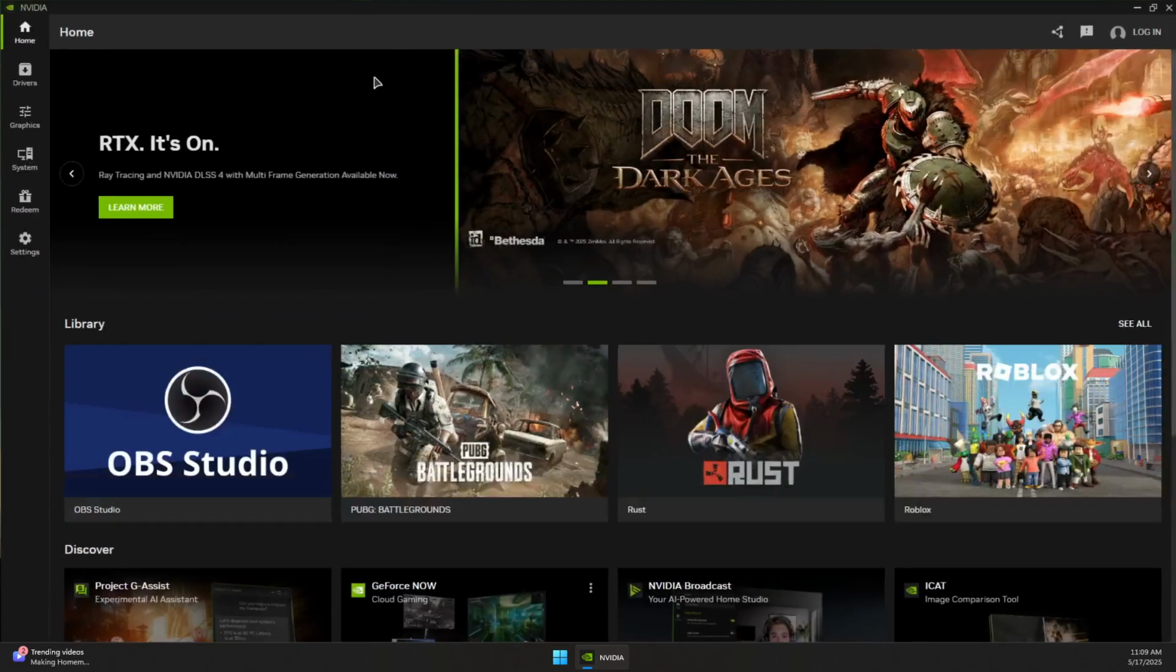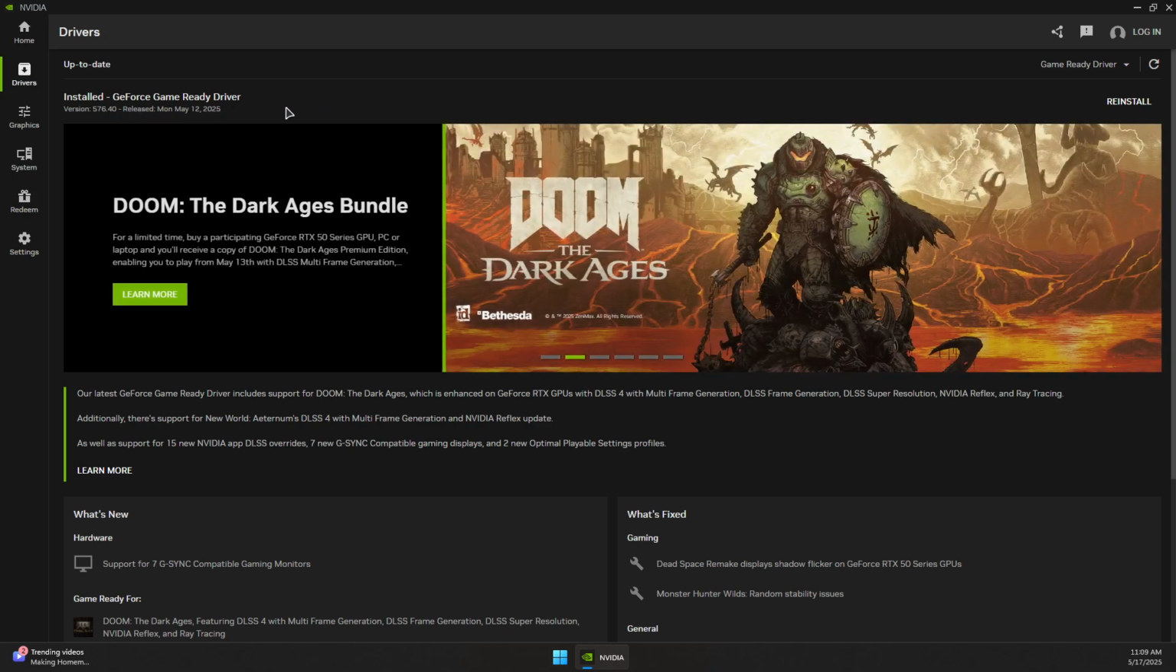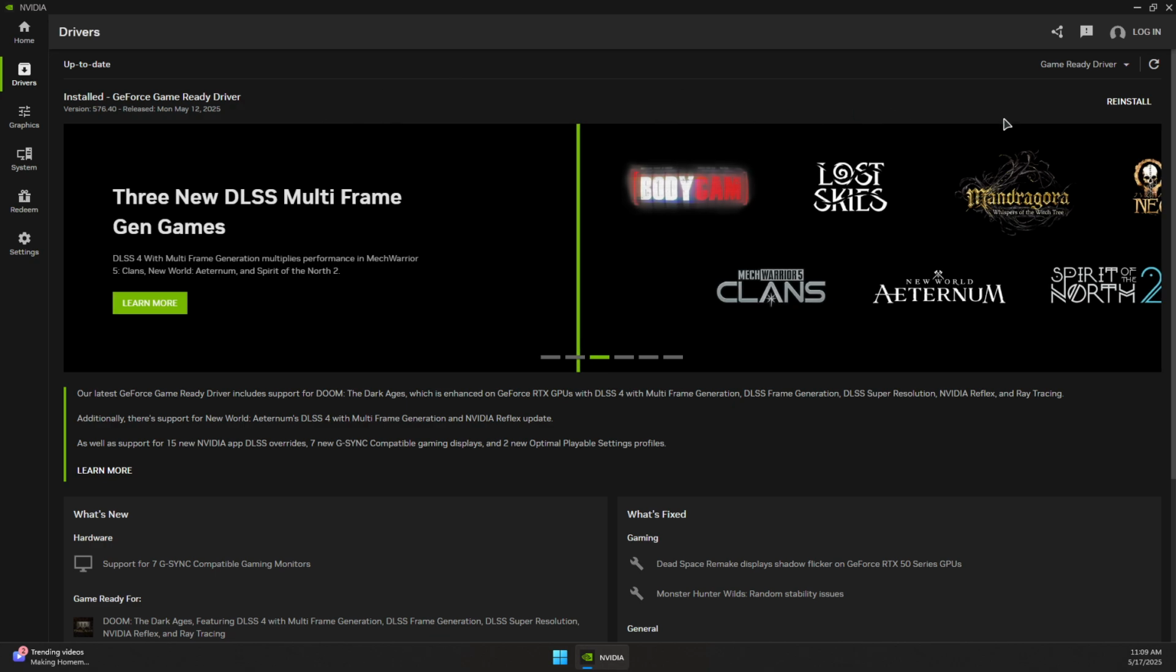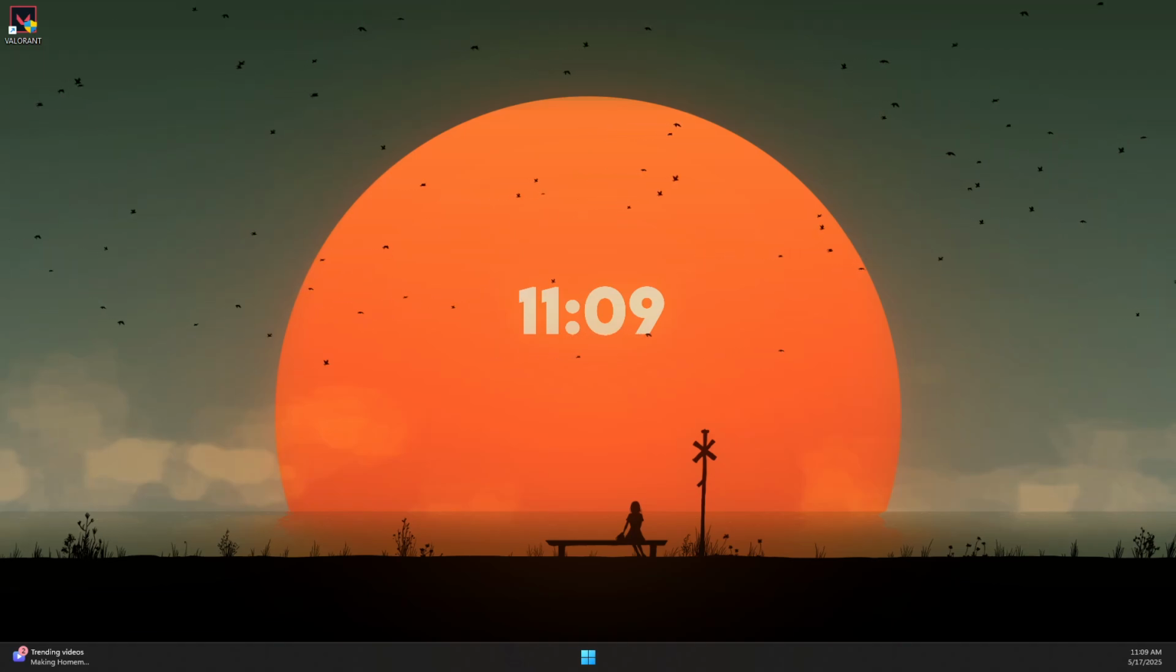Once you open the NVIDIA app, go to the Drivers section. In here, make sure you have the latest GeForce Game Ready driver installed. You can also click on this arrow here to check for updates, and then download and install the latest updates. Then you will simply need to reboot your PC.